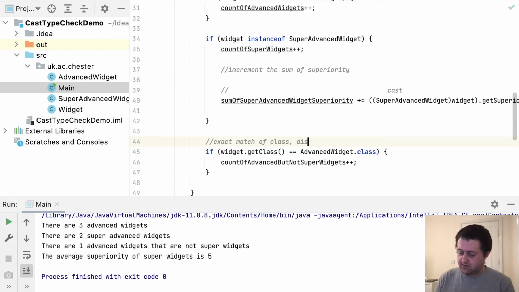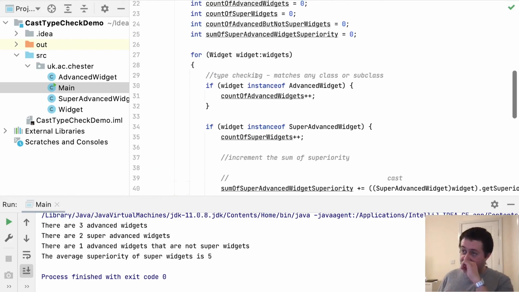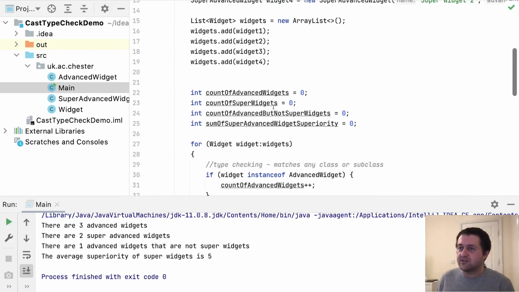It disregards subclasses. So if you need an exact match of class, you can use that. If you want to know if it matches the type but could be a subclass of that, then you can use instance of. Okay, so that's an introduction to type checking and to casting.